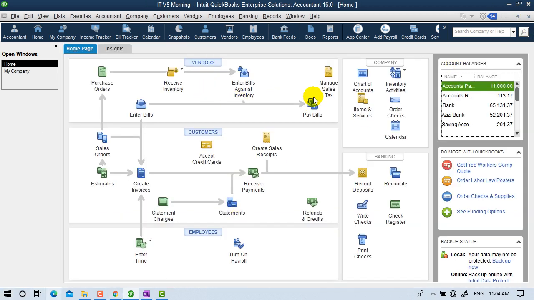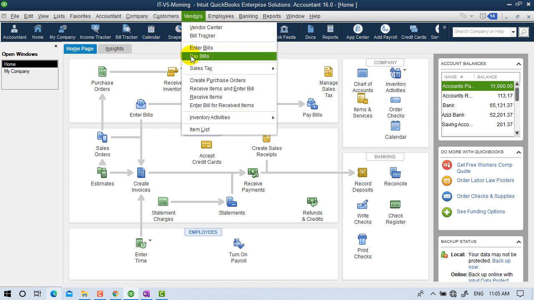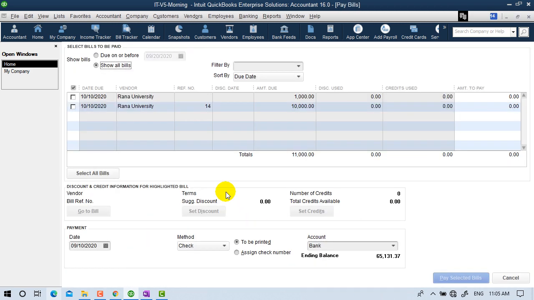So let's do pay the bill for that particular company. So for this reason you can go to the vendor section, pay the bills. Due date. Now you see, we have two bills.